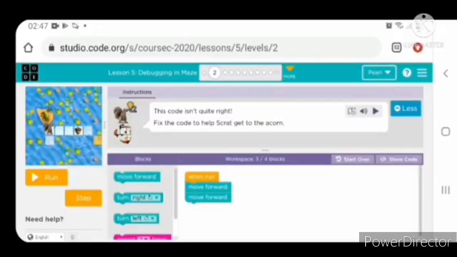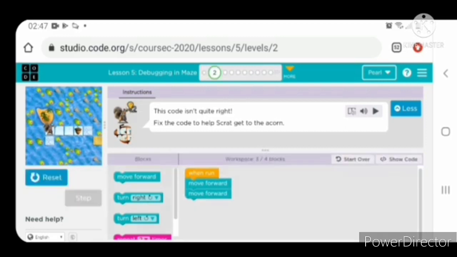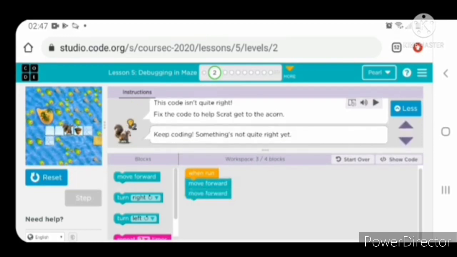Now this is puzzle 2 on debugging a maze. We are going to be helping Scratch get to the acorn using our blocks of code. First of all, looking at the code, let's click on Run to see what happens. Okay, you can see Scratch couldn't get to the acorn. So the blocks of code aren't right. We are going to fix the error in this program.